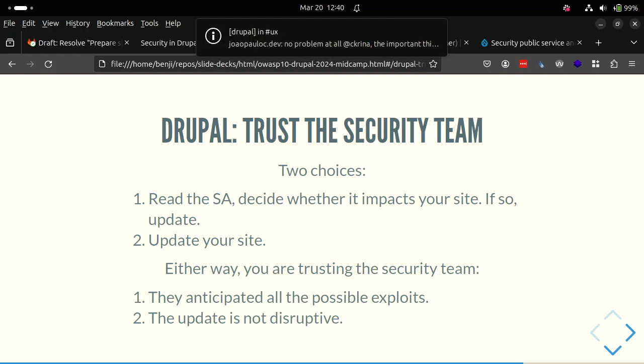You have to trust the security team. You don't have a choice. Well, I'm sorry, you do have a choice. But either choice is trusting the security team. So the first option is when a security release comes out, you can carefully read the security advisory, decide whether it applies to your site, and if it does, patch immediately, and if it doesn't, we can put it off till the next sprint.